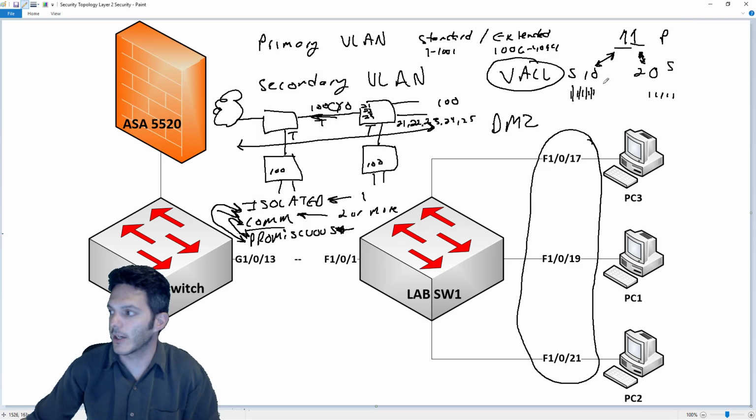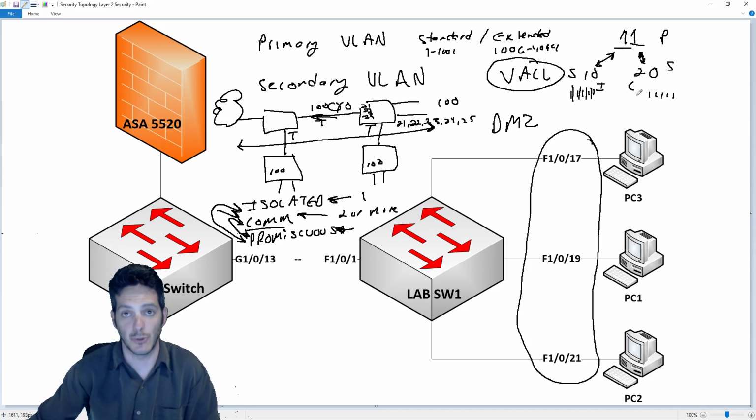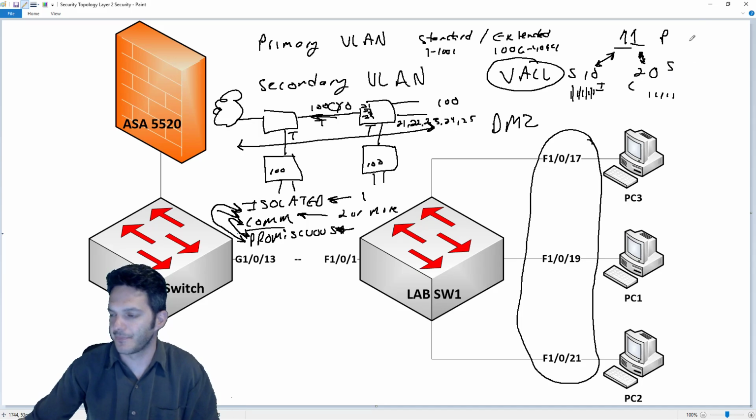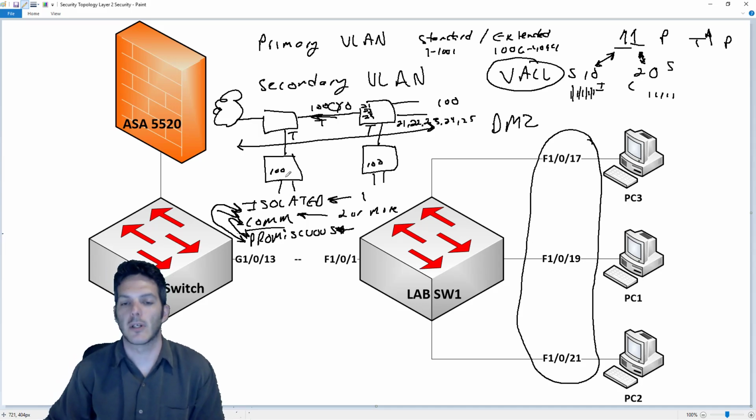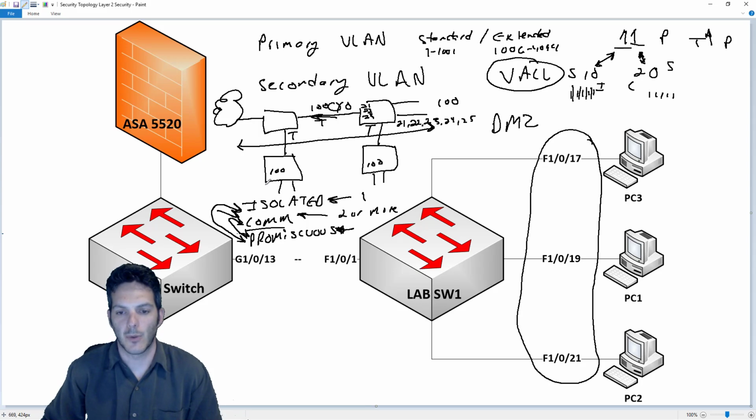And this one here, we might have defined as isolated. This one might be defined as community. And then on the trunk link going northbound, we could make this a promiscuous port. We're actually not going to be using a trunk link. We're going to be using an SVI. So we'll go through the configuration and talk about how that comes into play. But that's basically what's happening here, from a grand scheme of things.